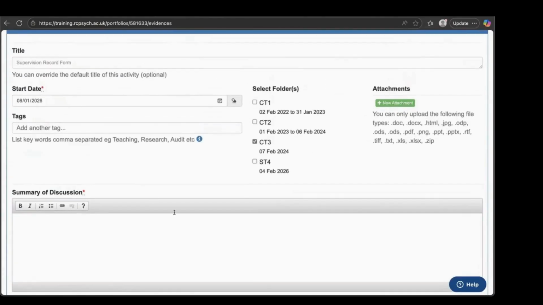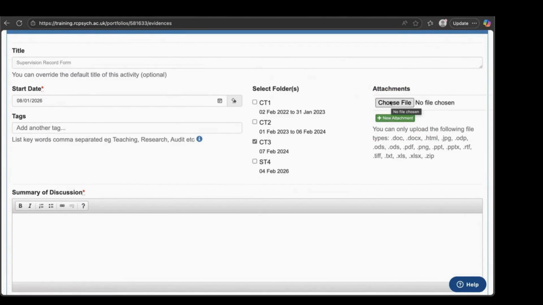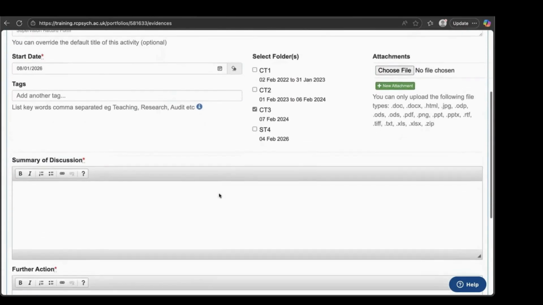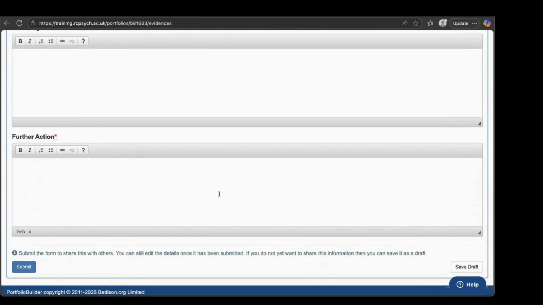Okay. Some people prefer to have a Word document of all their supervisions. So you can create a long Word document, and you can always attach it. If you use this tab here, new attachment, you can attach a file to every form you create. So this could be your supervision record form, start date. Then if there's an attachment you want to include, you can click that here. But it's always best to create a supervision log form just to evidence that you have been having regular supervision.